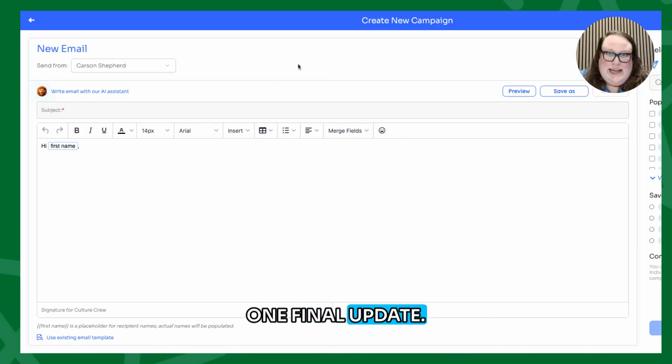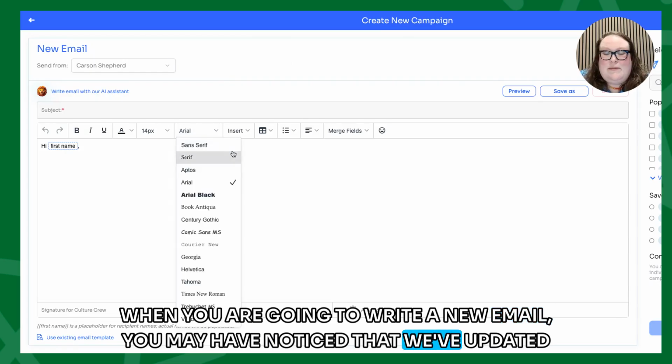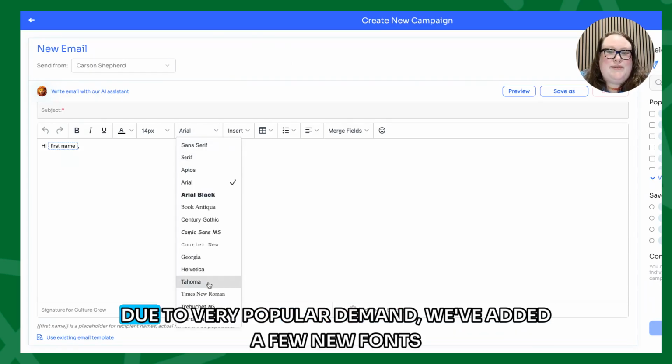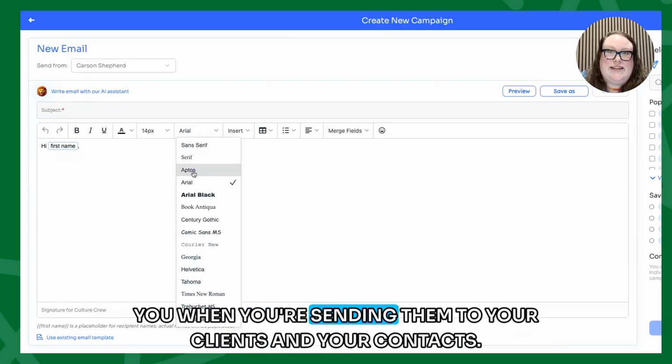One final update, when you are going to write a new email, you may have noticed that we've updated our font list. Due to very popular demand, we've added a few new fonts just to update your ability to customize your emails and make them feel more like you when you're sending them to your clients and your contacts.